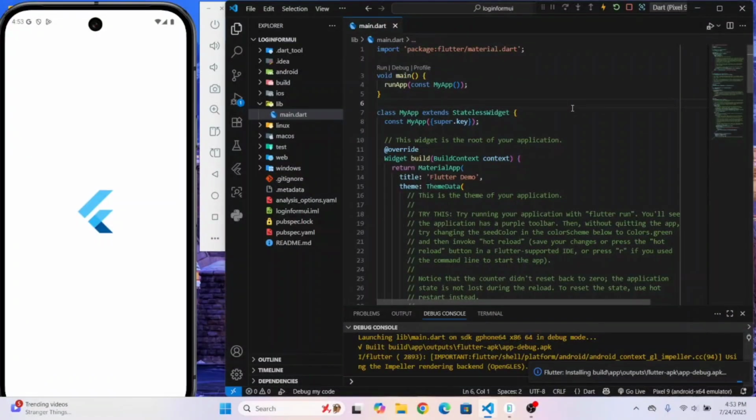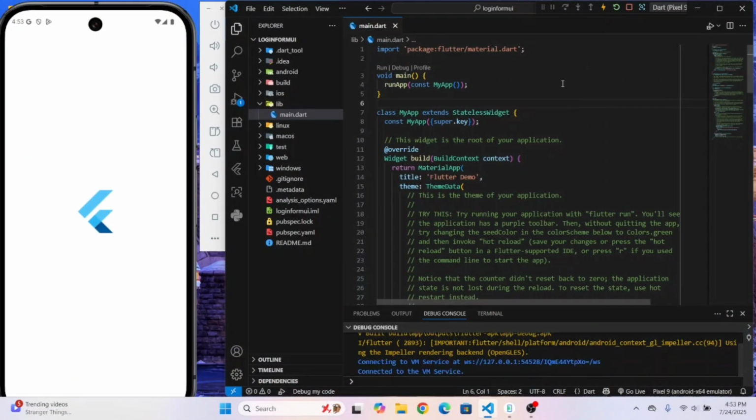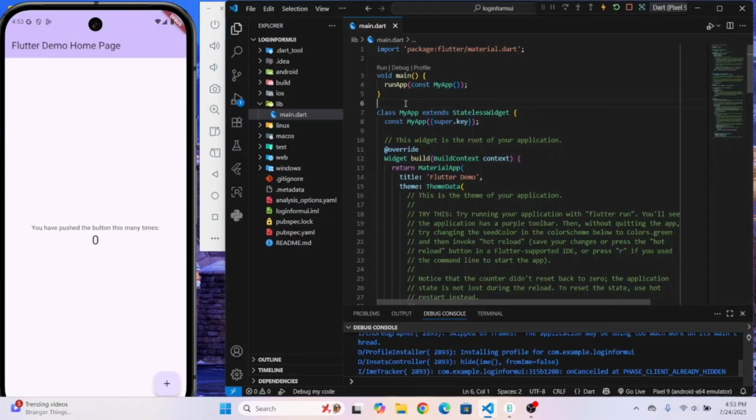Hi everyone, in this video I'm going to show you how to create animated login form and sign up form UI design with form validation in Flutter. Okay, I've created this new Flutter project and I've opened it on VS Code.